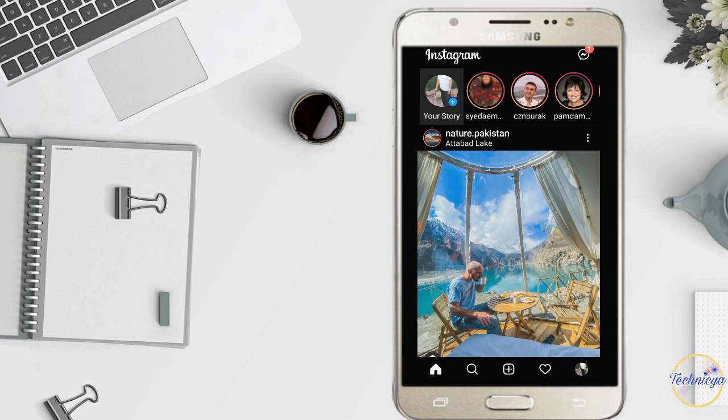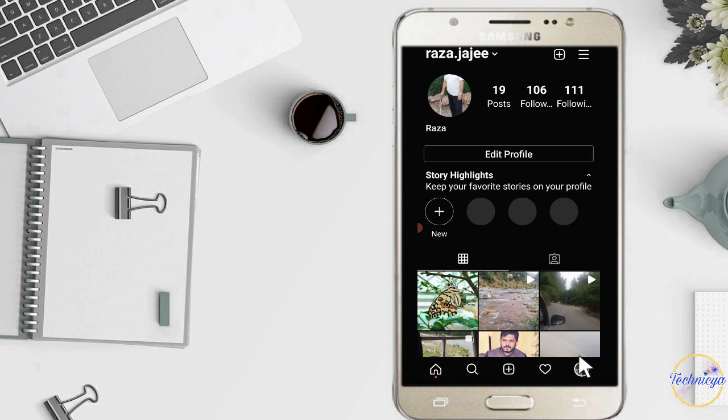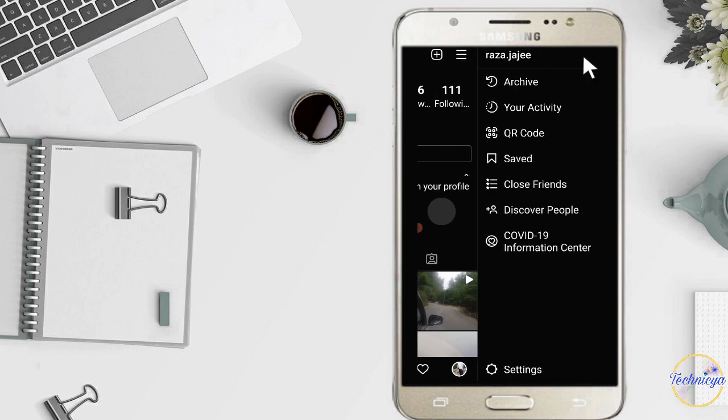In this video, I will share a technique to block all the video calls in Instagram. Click on profile picture. On top, click on three dots or three lines. From the bottom, click on settings.